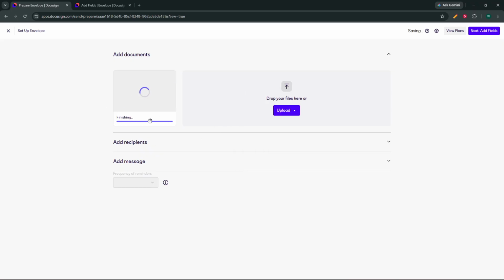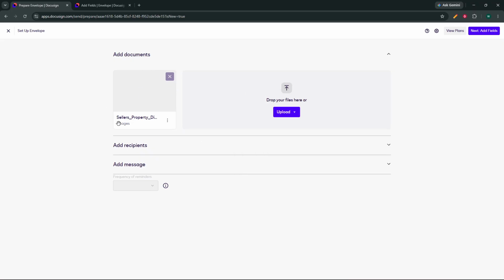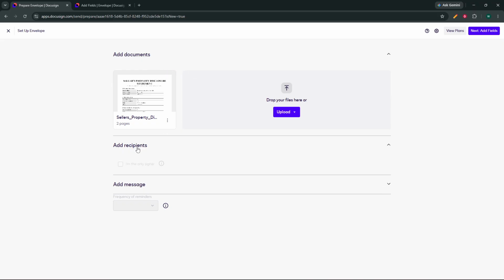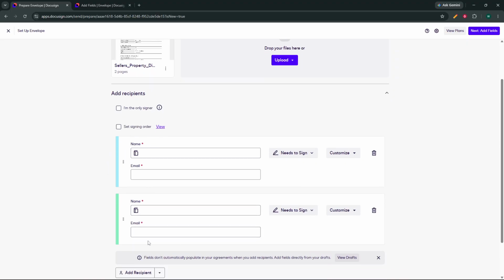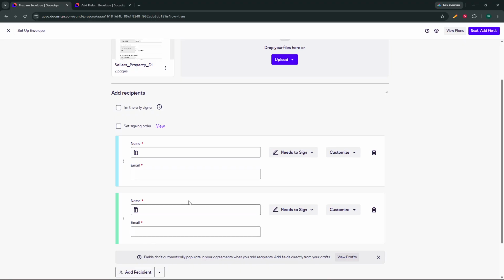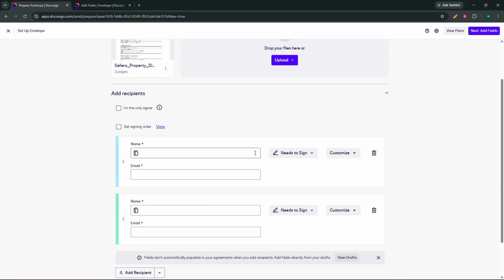Make sure you're uploading the correct version of the disclosure before moving forward, since this is the document your recipients will receive. Next, add the seller as a recipient by entering their name and email address. Be careful here, because the recipient details need to be accurate so the document is delivered to the right person. If anyone else also needs to review or sign the disclosure, go ahead and add those additional recipients as well. This could include other parties involved in the transaction, depending on your workflow.